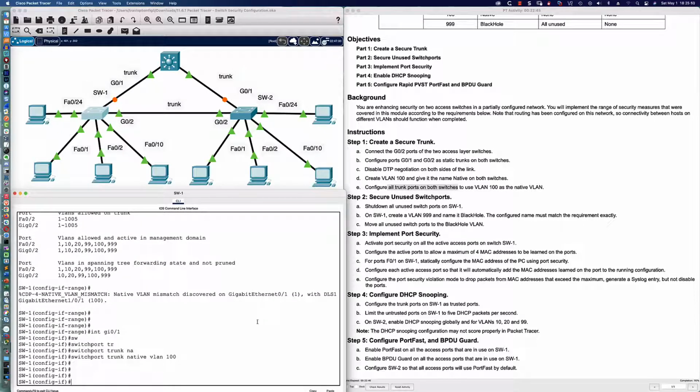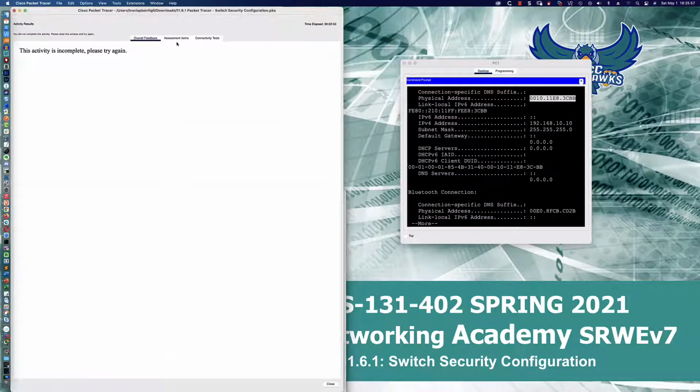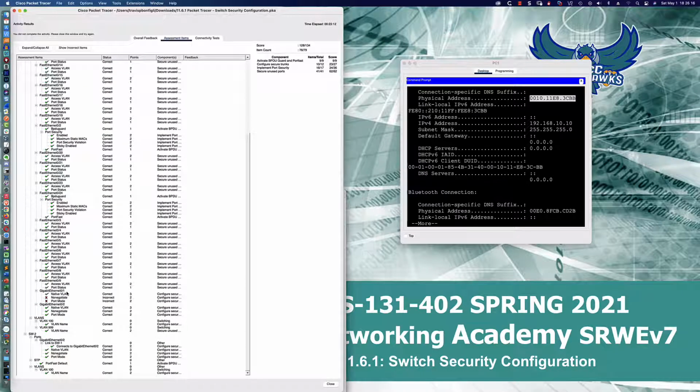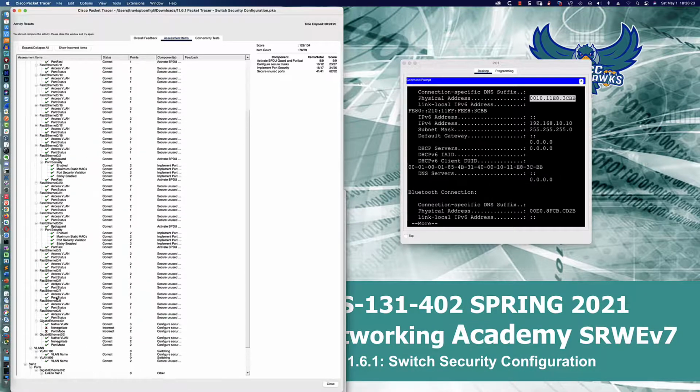All right, so we are now down to DHCP snooping. And it says it's not going to give us the points. I'm curious to see what it is grading if it's not. And interesting here, FastEthernet sticky. So that's interesting. Switch 1, FastEthernet 0/1. It was looking for sticky to be enabled. That's kind of interesting. And okay, so it wants the trunk ports to be configured as well.